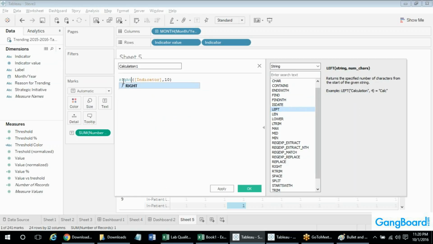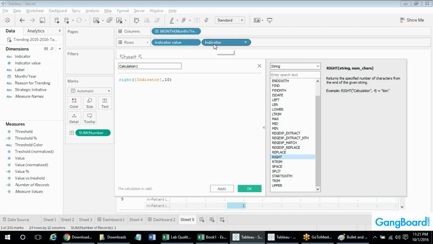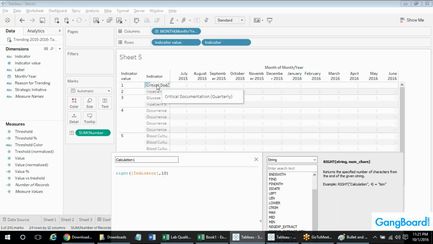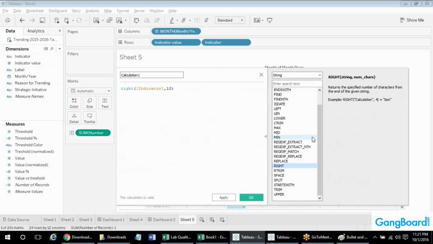And when you use it with right, it's just going to show you the last 10 characters of your indicator. So if you have a very long string, or say the indicator in your case, you could limit the number of characters which is shown to the user. As you could see here, say it goes to 25 characters and you want to limit it to shorter, you can make use of this.